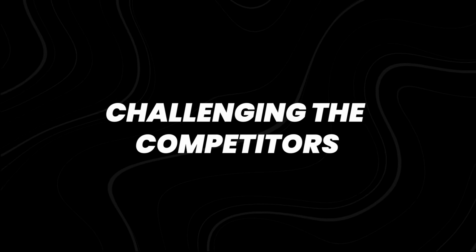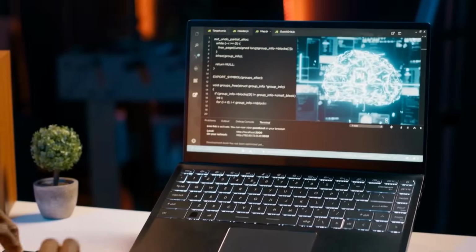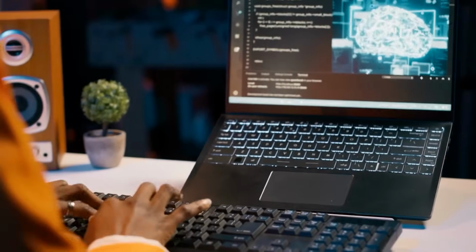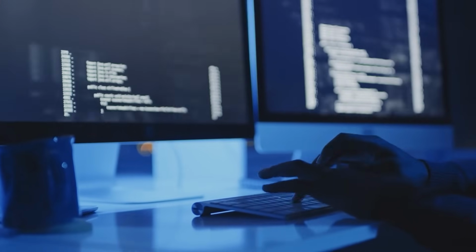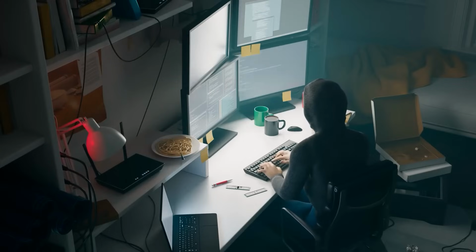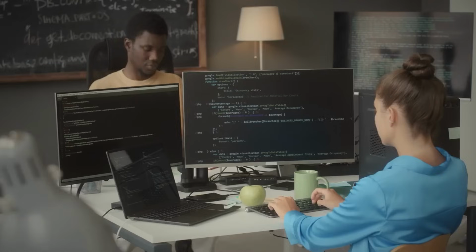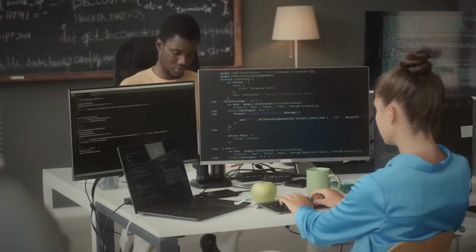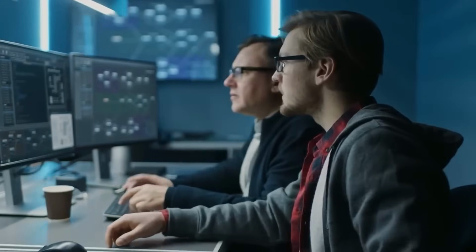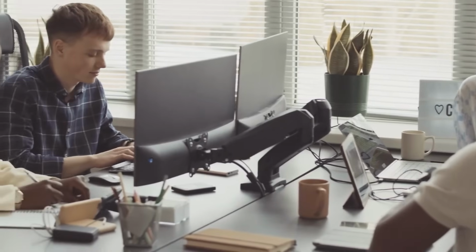Challenging the competitors. OpenAI's latest release brought not just one, but three different AI models to the table, and each was designed with a specific purpose and price in mind. It's a clever move that shows the company truly understands how fast the AI world is growing and how different people and businesses need different things.